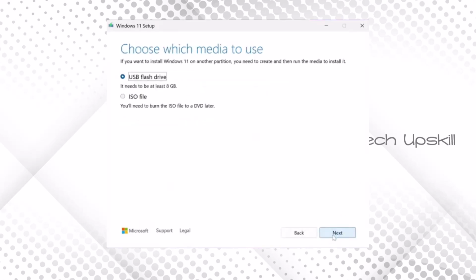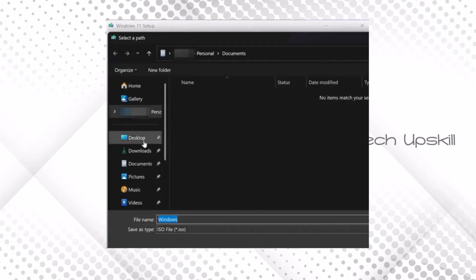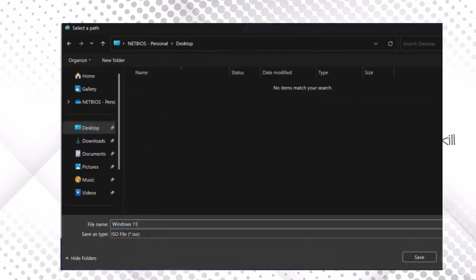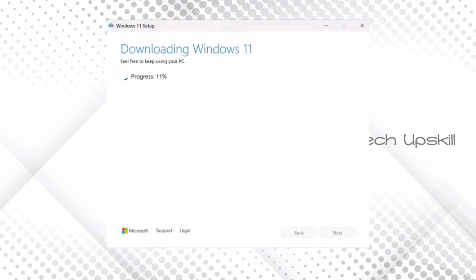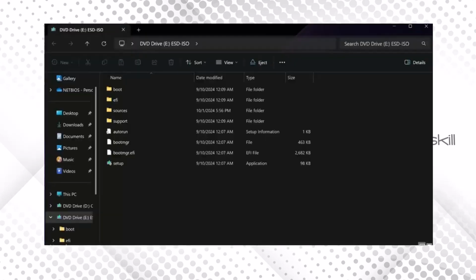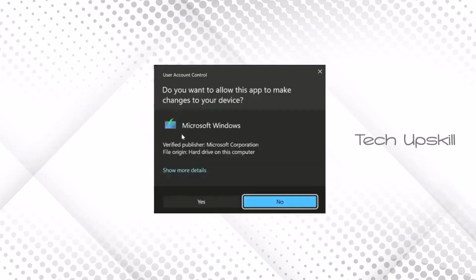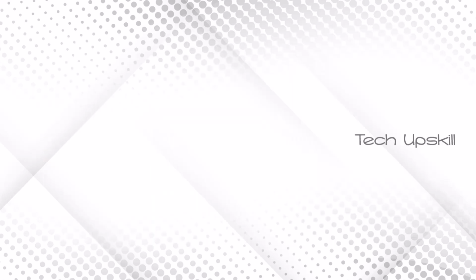Select ISO file as your installation media type and click Next again. Pick a download folder, name the file Windows 11 and press Save. Now wait for the program to download the latest Windows 11 update. When the download is complete, click Finish. Next, locate the downloaded Windows 11 ISO file and double-click it. This will open the setup process.